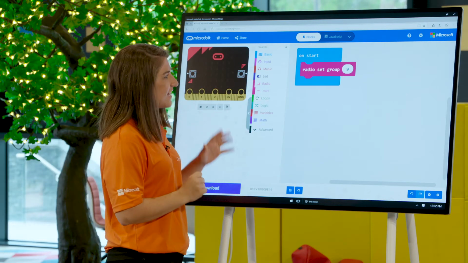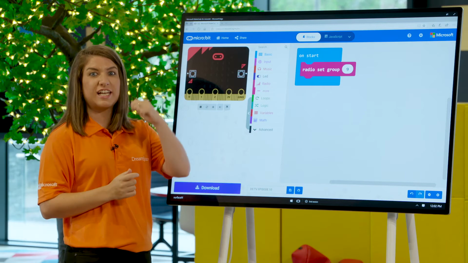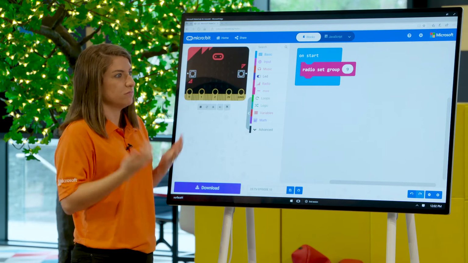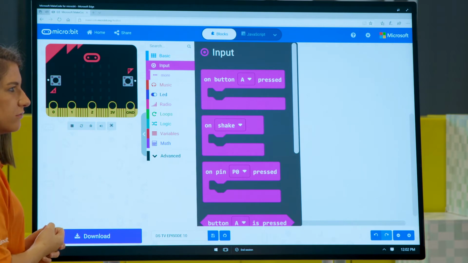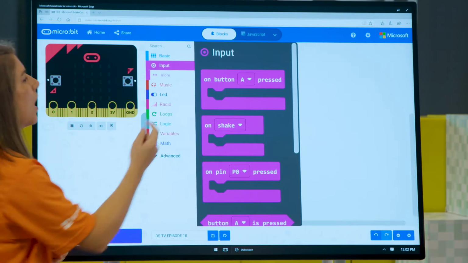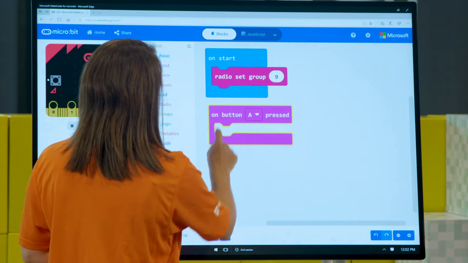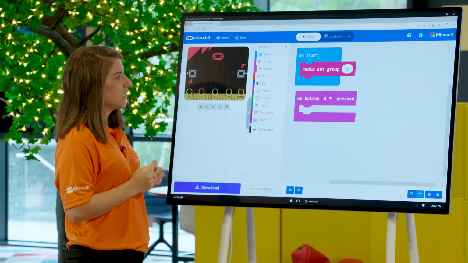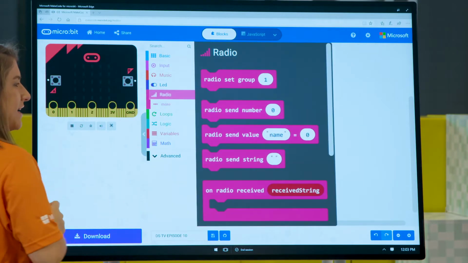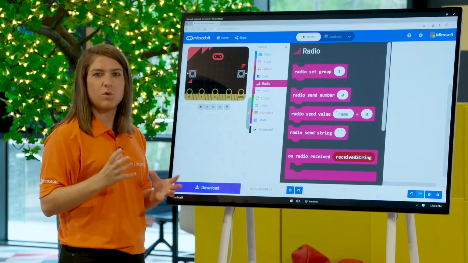Okay? The next thing we did was we talked about using an input to send something. So that's easy, isn't it? Yep. We can go into input. Any thoughts? Let's just go with on button A. On button A. Okay. Perfect. So on button A, I think we'll go back into radio and decide what exactly we want to send.